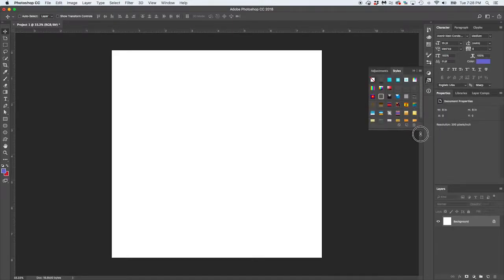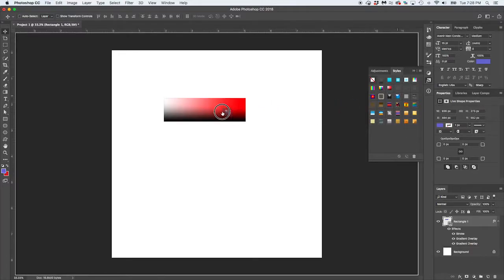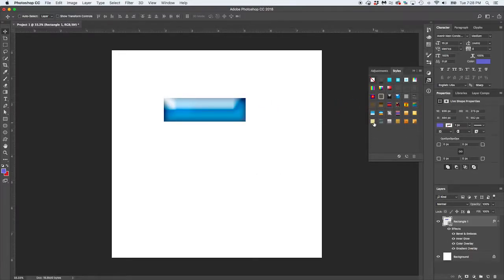Okay, and you have effects and styles. So if I have a square here, I can take a style and drag and drop it, and it will create that effect on top of that particular square. And then you can go through some options to see how it would affect the square.